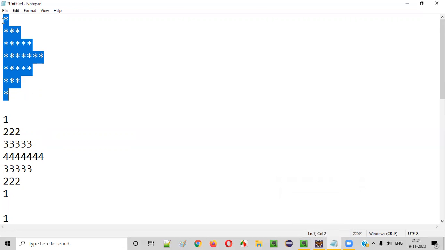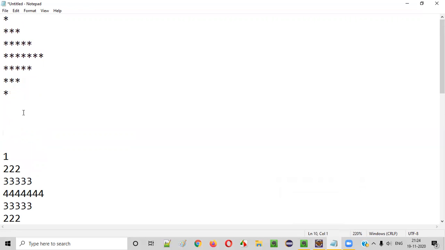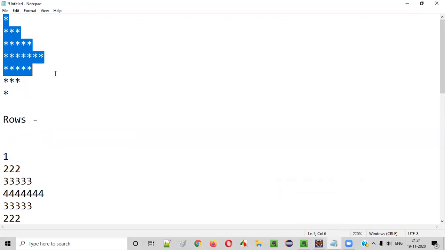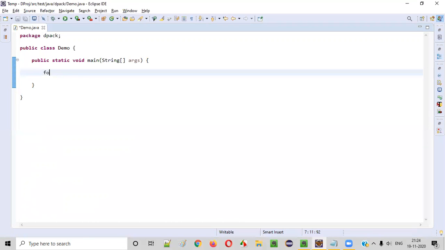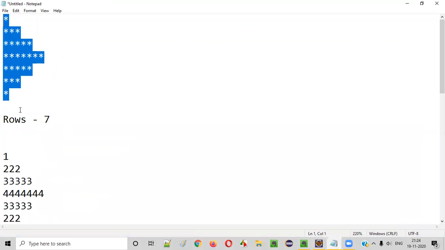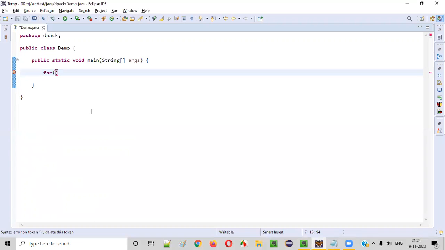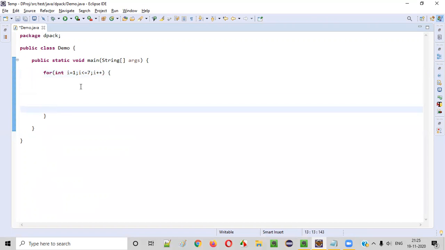Before writing the code for this pattern, we need to find out how many rows are there in this pattern. Total number of rows is equal to 1, 2, 3, 4, 5, 6, 7. Total 7 rows are there. So we need to write a for loop here which will iterate 7 times, since there are 7 rows in this pattern. Int i is equal to 1, i less than or equal to 7, then i plus plus like this. So this for loop is going to iterate how many times?